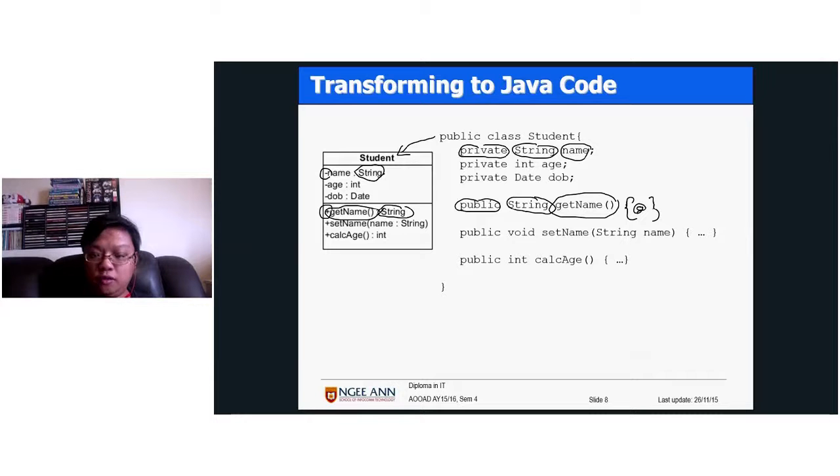Once again, we do the same thing for the rest. For setName, there is a parameter of type string called name, so we put in this part as well, right? Very, very straightforward. It's literally a one-to-one mapping in this case.